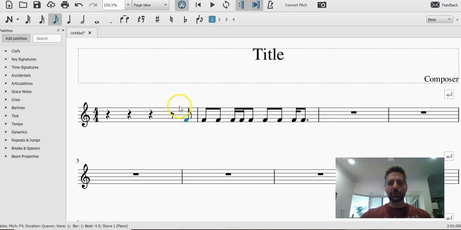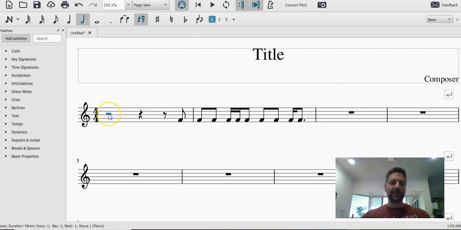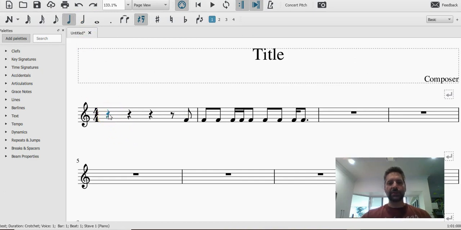So that's how I get the anacrusis, is just leaving that whole bar. To be really technical, I should make that as big as I can and make that into a 2-beat rest. If you leave it like this, it's not the end of the world. Now in the next video, I'll show you how to add those lyrics.